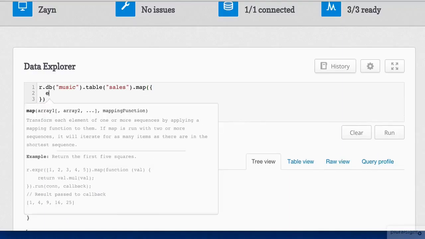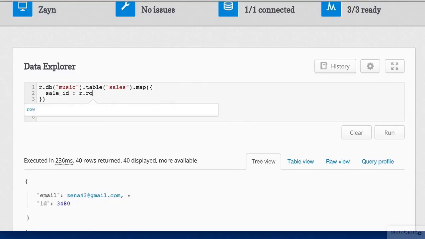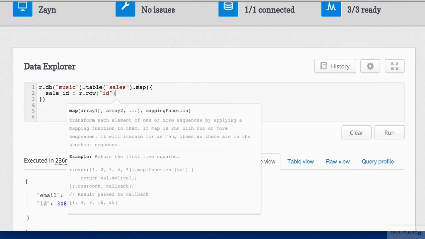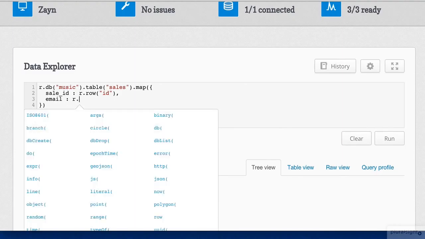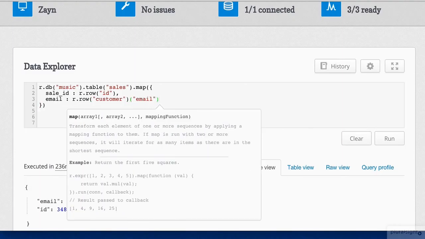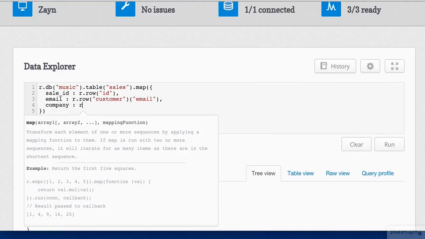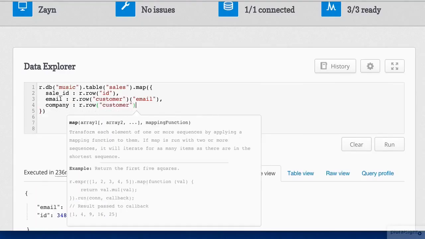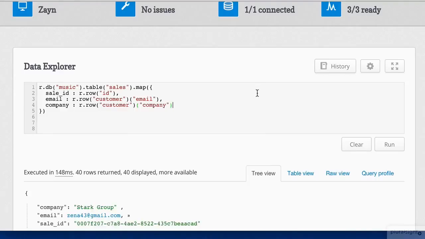So I'll use map for this, and what I'll do is return sale_ID, so it's nice and clear, and I'll specify r.row and then ID. For email, I will pull the embedded object email out and put it right up next to the sale ID. So I'm basically shaping this data to look exactly as I want it to be. So if I run this, there it is. I have company, email, and sale ID. And I can use this for further querying by just chaining some more functions on.